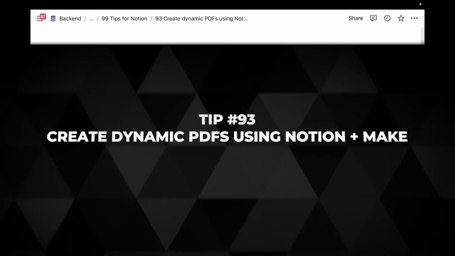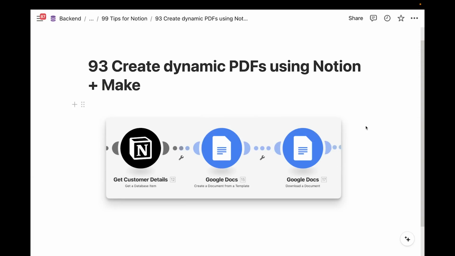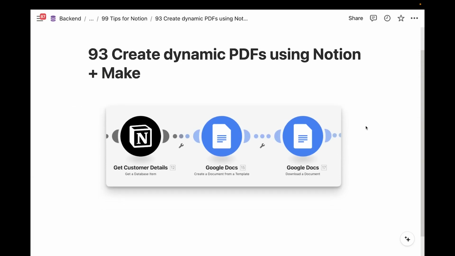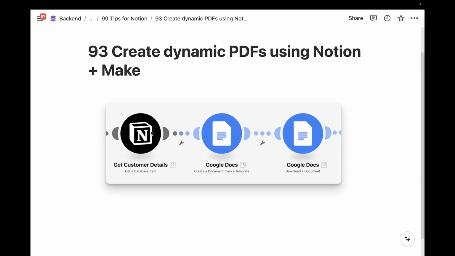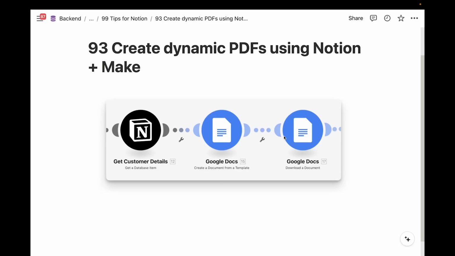Next, create dynamic PDFs using Notion and Make. This is another way to supercharge your Notion workspace with the help of automations and involves Google Docs. Because Google Docs has this awesome feature where you can create a document from a template and you can create some merge tags in there. And these are basically placeholders that you can fill with your Notion data. So you could have in Notion a large database of your customers or of certain invoices, and then just send that to Google Docs as the information for the merge tags, download the Google Doc, send it to the person, and that way create these awesome automatic dynamic PDFs right out of Notion.